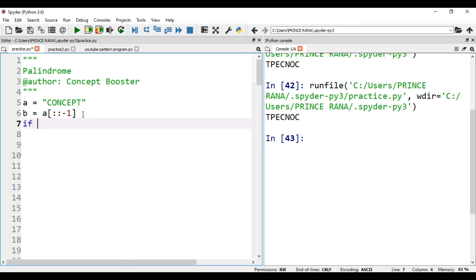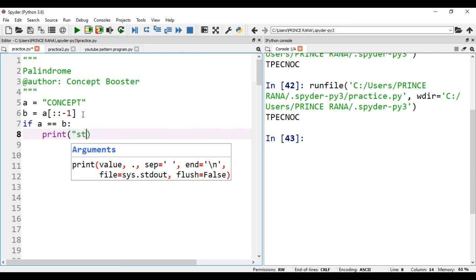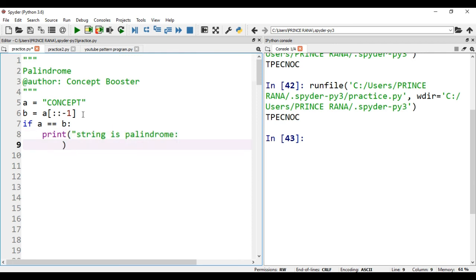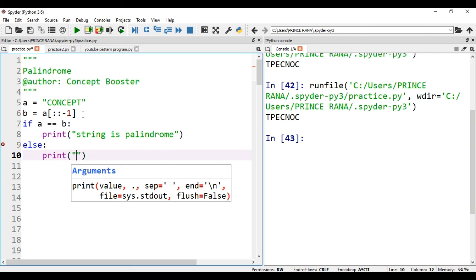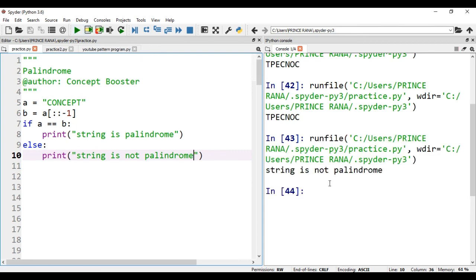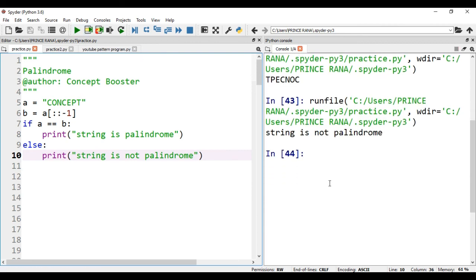Okay. In the next step, I will check if A is equal to B. That means if our string is equal to reverse. If true, then I will print string is palindrome. If false, then I will use else statement, and in else statement I will print string is not palindrome. Let me run this code, and our output is string is not palindrome. Yes, concept is not a palindrome string because reverse of concept is TPECNOC, and which is not equal to concept.